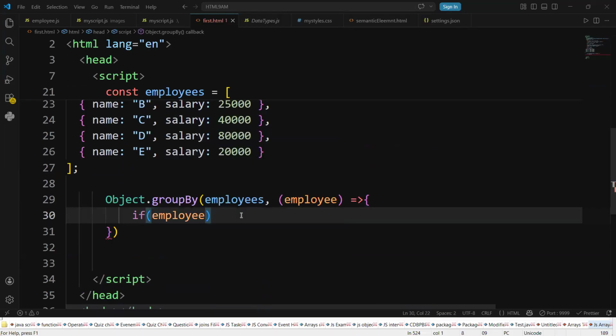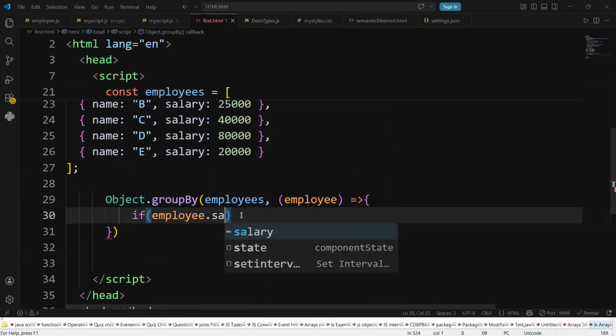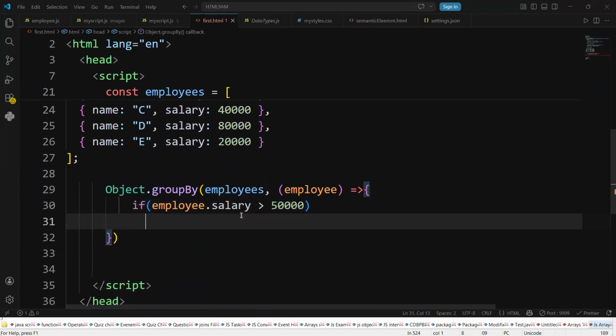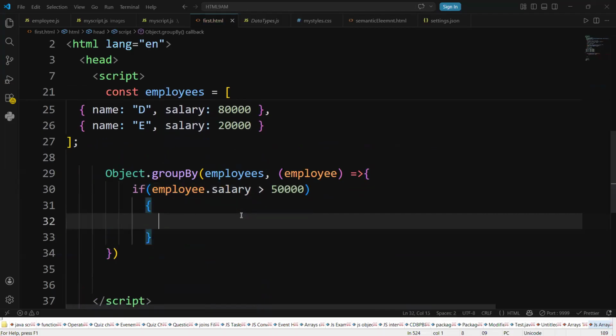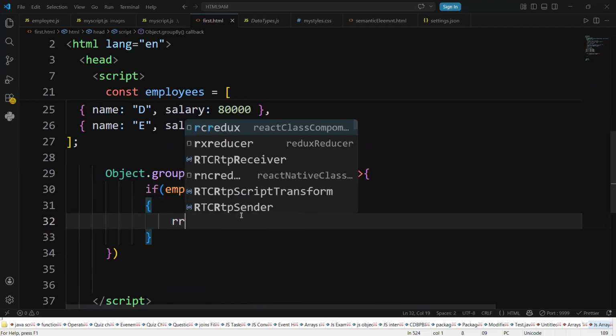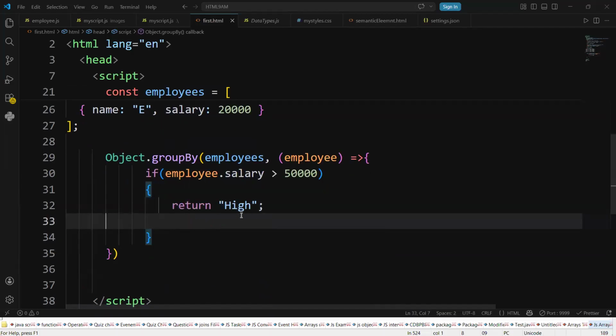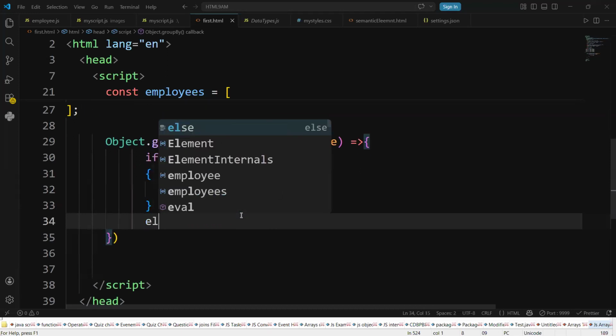See guys, employee dot salary greater than 50,000. When you write the code like this with multiple lines, if employee salary is greater than 50,000, like this, you should write the return statement. Because you want to return the data, right? What data do you want to return? These people belong to high employees. Next one is what?